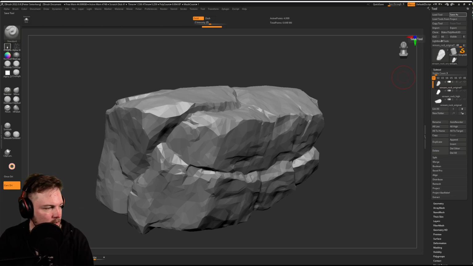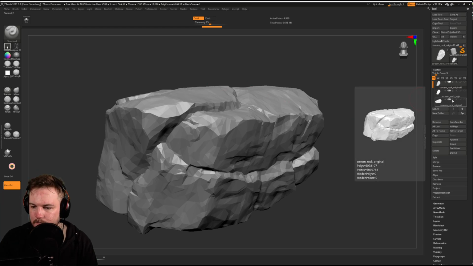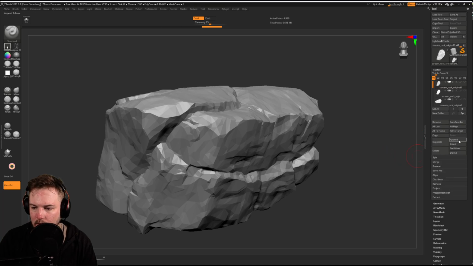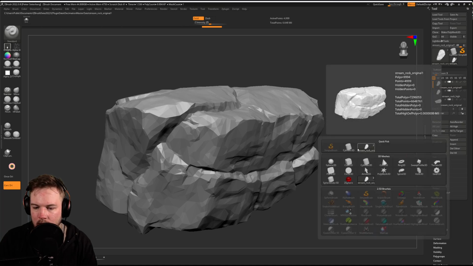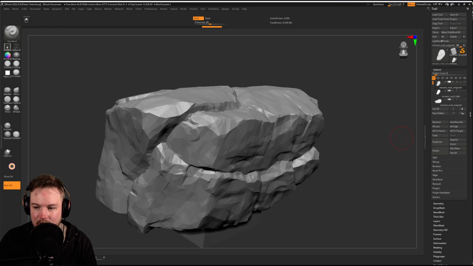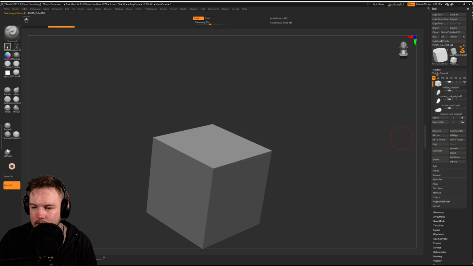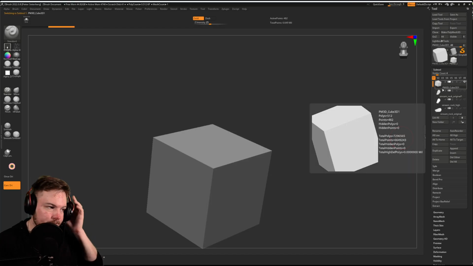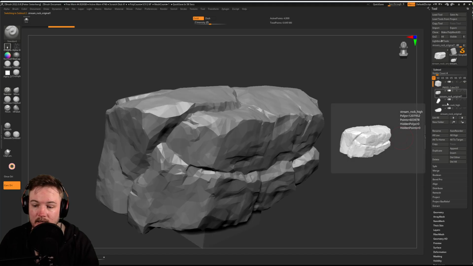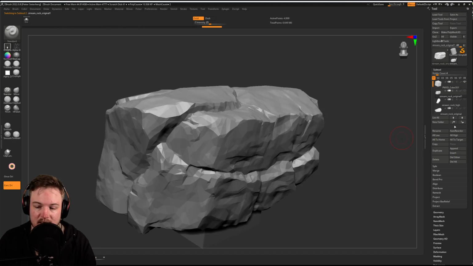Actually, now think about what's going to happen. Let's do this. Append. And what I'm doing right now is by no means necessary for anyone to do. It's a personal thing. So the top model will be renamed to whatever I save my ZTool as.